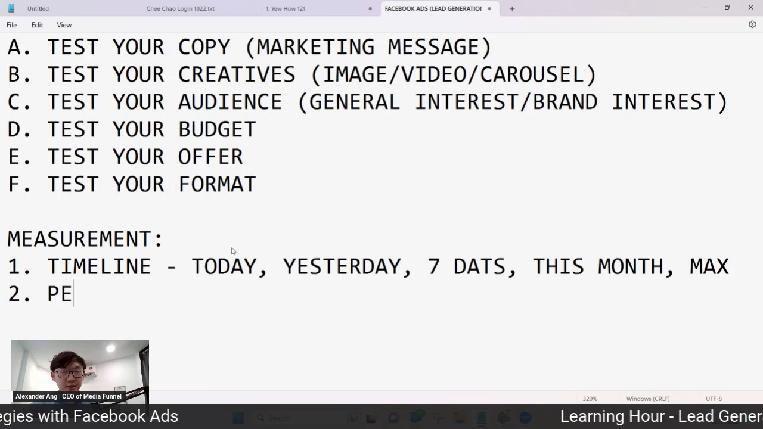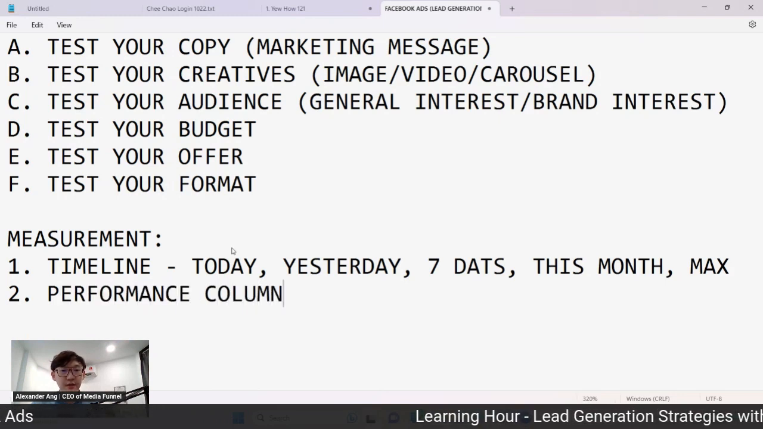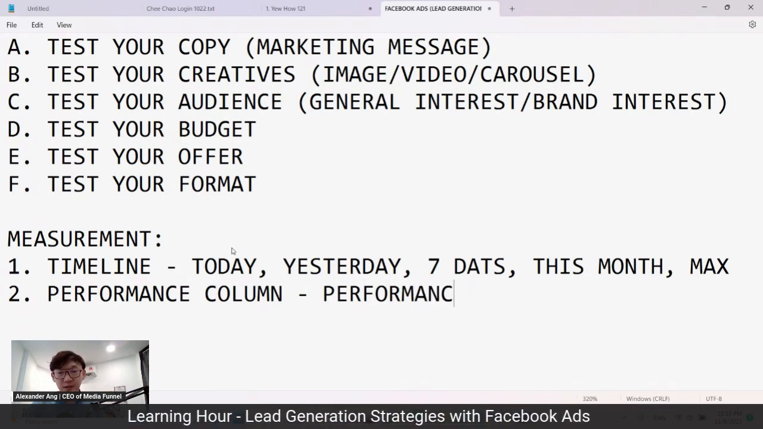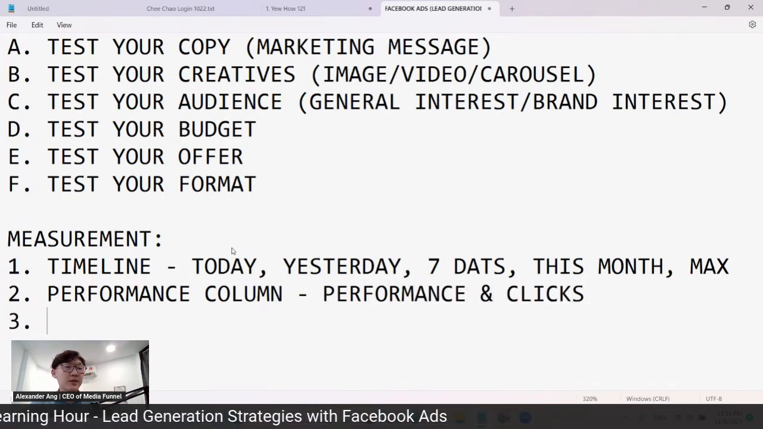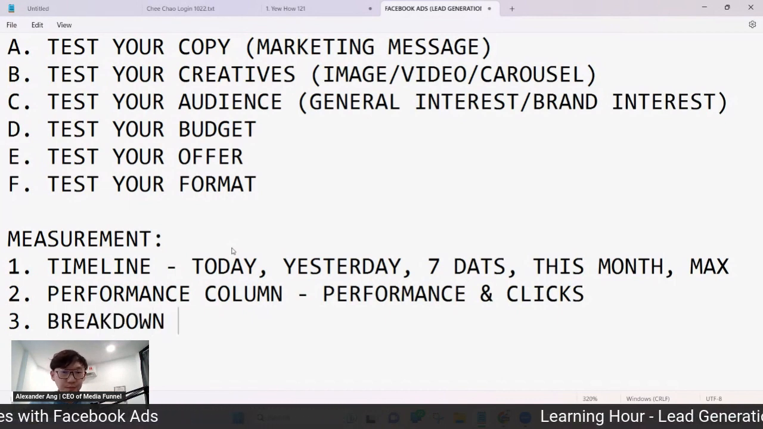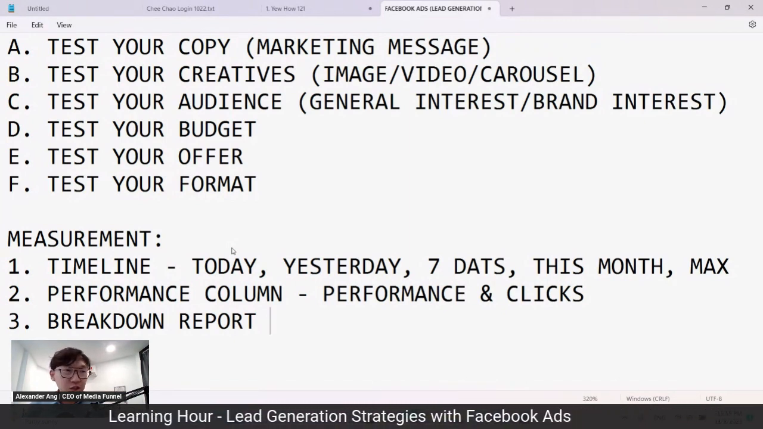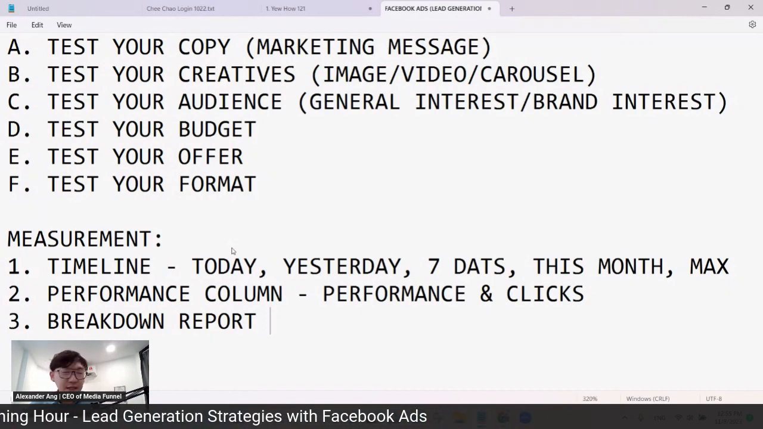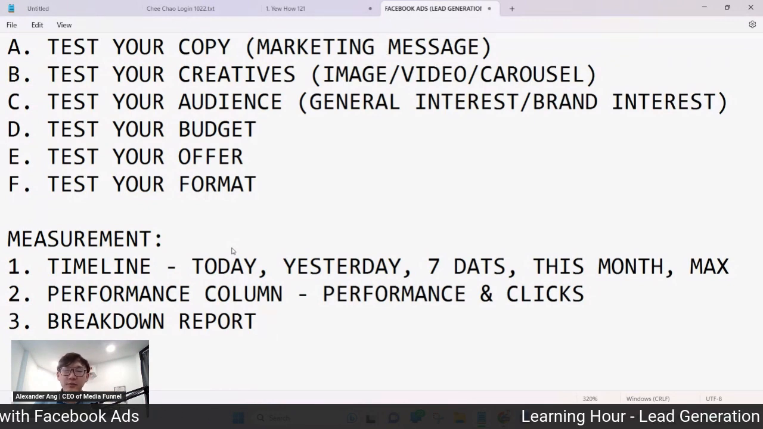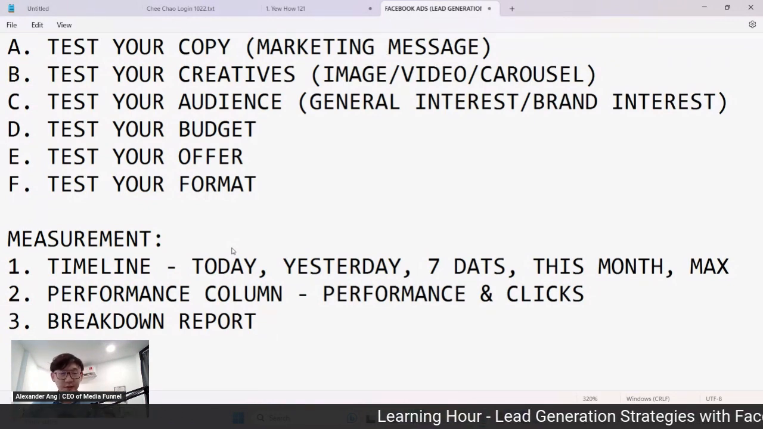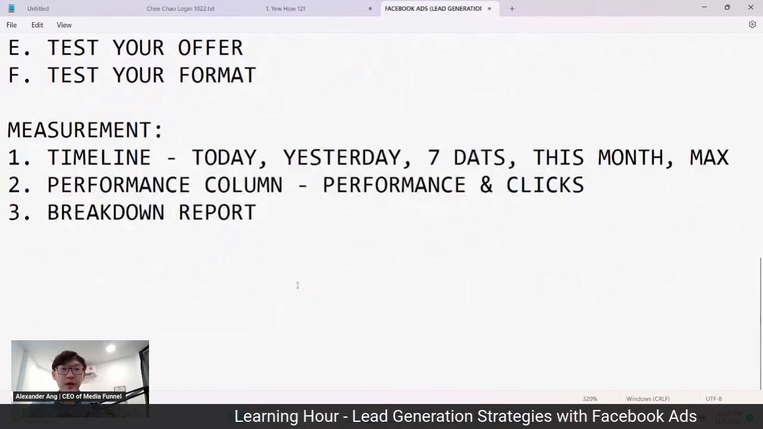And the second thing is the performance column. The one that I share with you that we always use is performance and clicks. And then the third one is what they call the breakdown report, where you can look at the conversation destination, the age group who has more resonance with your ads, what device did they use, which placement gives you the most conversion. Breakdown report, and it will help you.